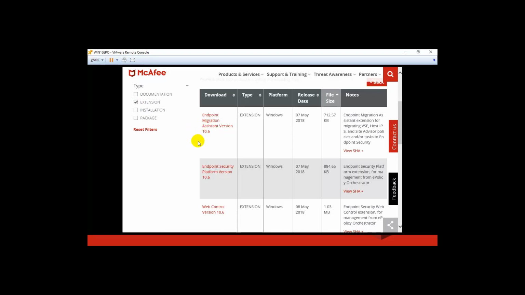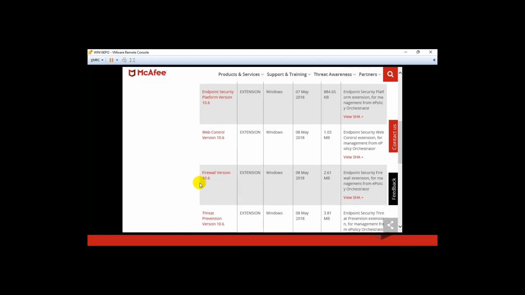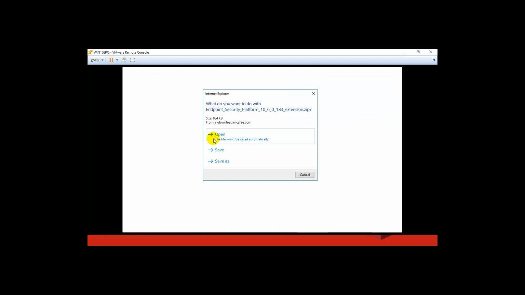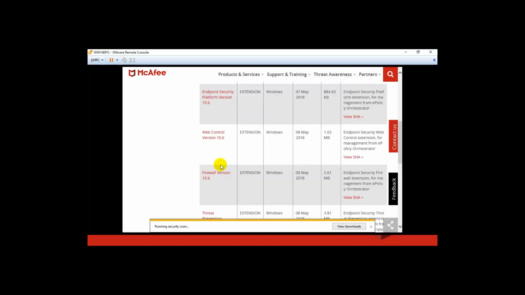Now the migration assistance is only going to be necessary if you're trying to migrate an older version into the endpoint security. In this circumstance, I need the extension for the 4 modules that are connected with it. So the platform, the web control, the firewall, and the threat prevention. So I'm just going to click on each one of these, and then I'm going to save these to the drive. I'm going to do all 4 of these.